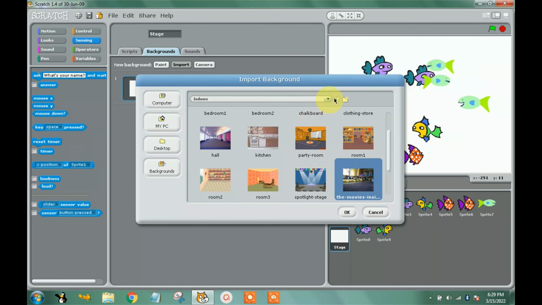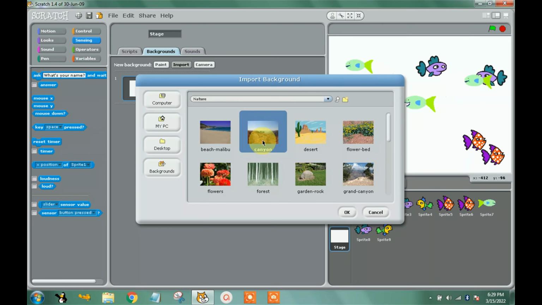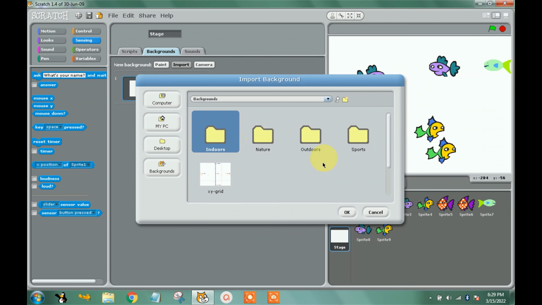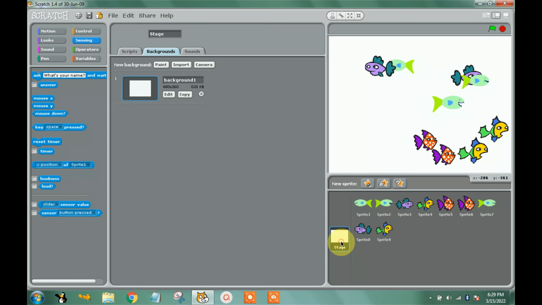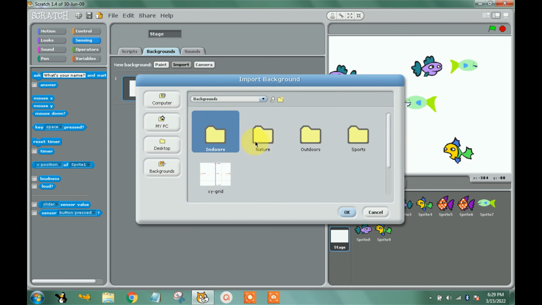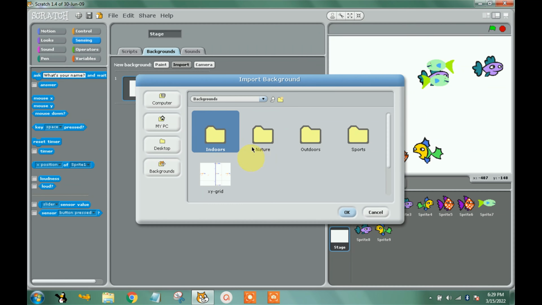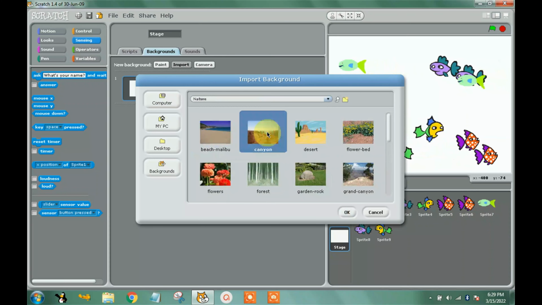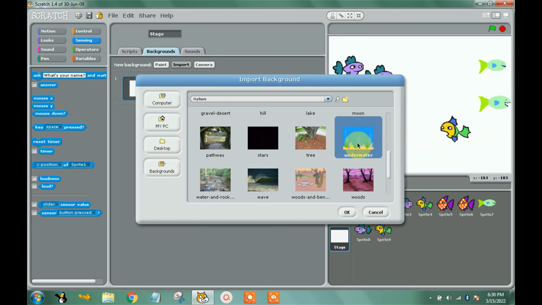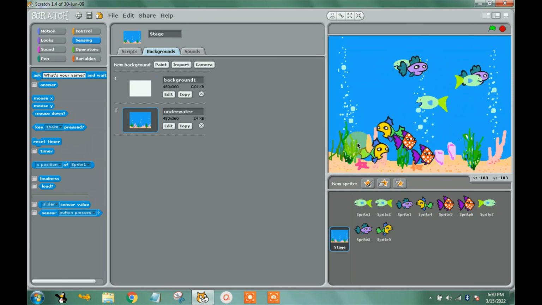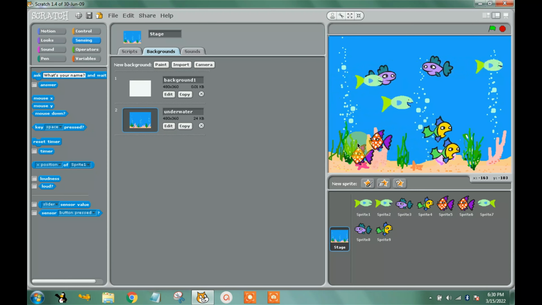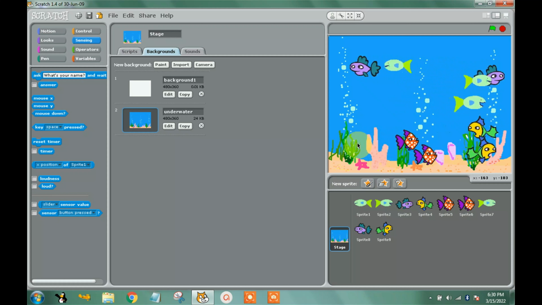Where you can find that aquarium background, it is in this category. When we click on this stage option, go to backgrounds, click on this import option, and from here go to nature option. Yes, nature category we need to go. Go in this category and scroll down. From here you can see underwater. Yes, underwater background we need to take. Done.